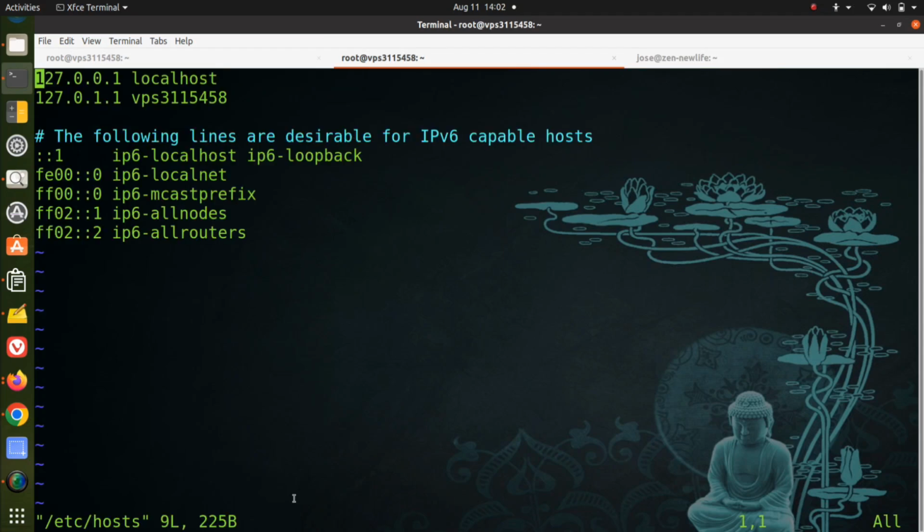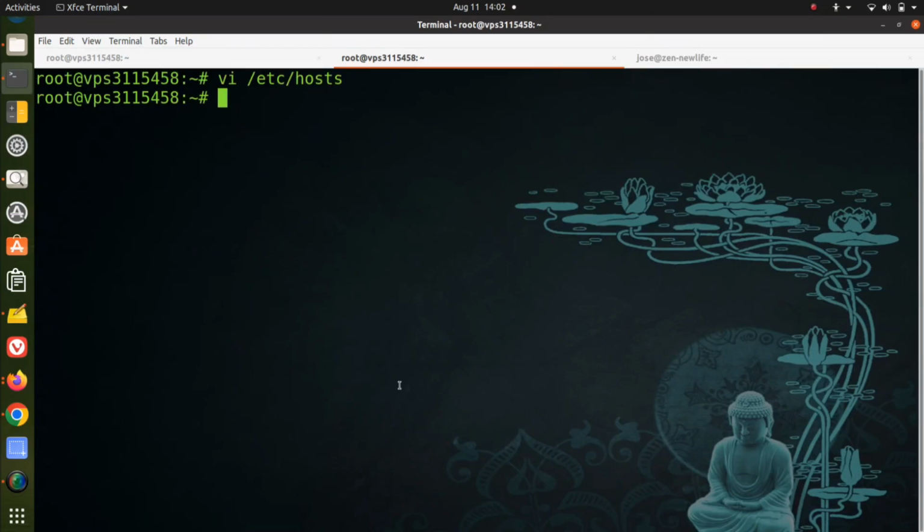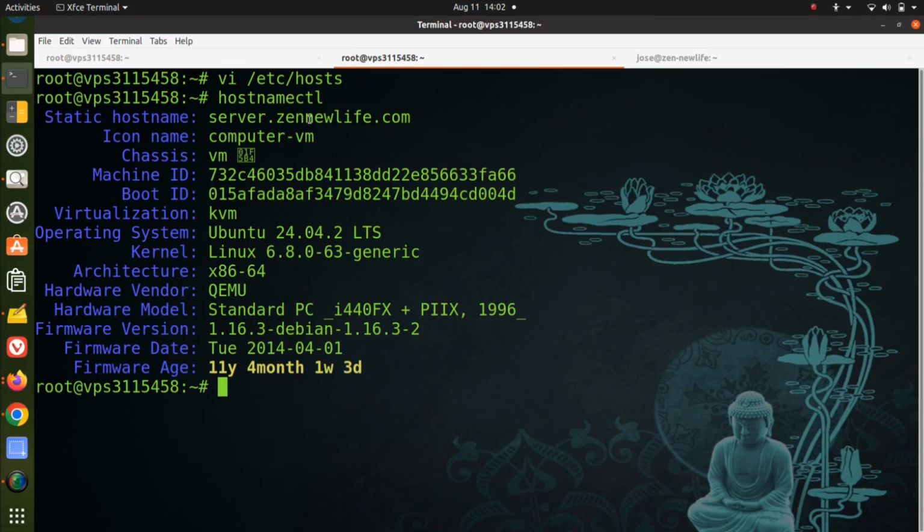Next, open your hosts file, /etc/hosts, find the line with 127.0.1.1, so that is localhost, and replace the old hostname with your new one. Save and exit. Once that's saved, type hostnamectl again to confirm, and your hostname will now show correctly.